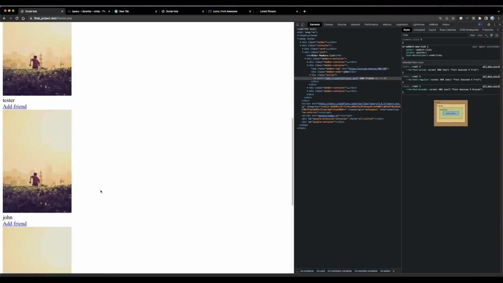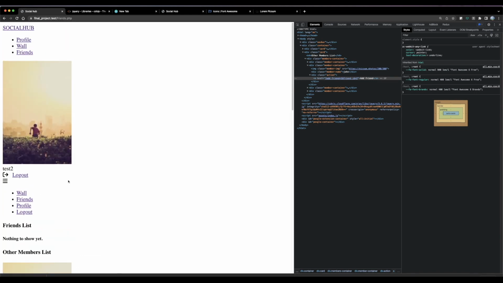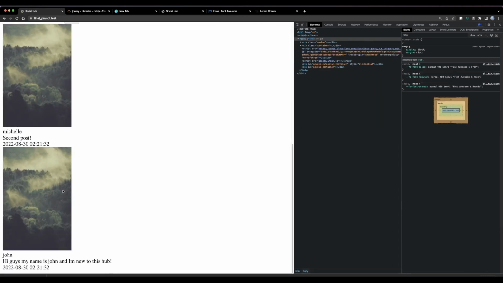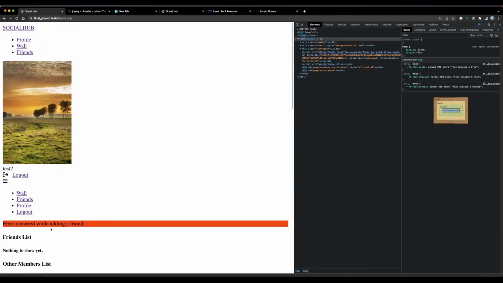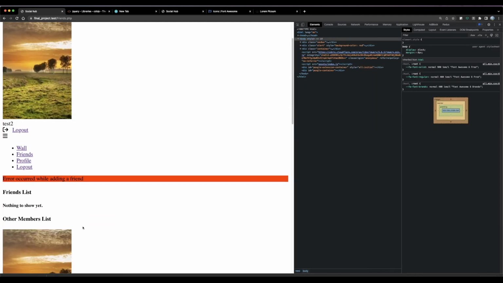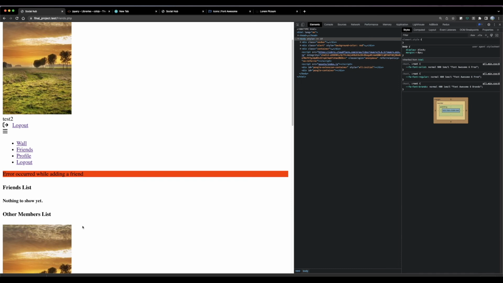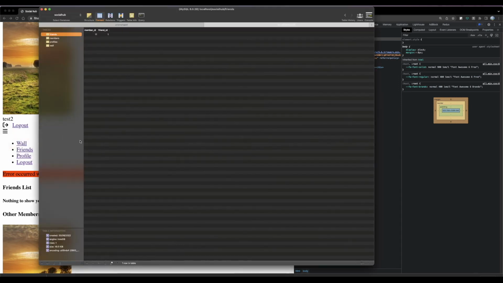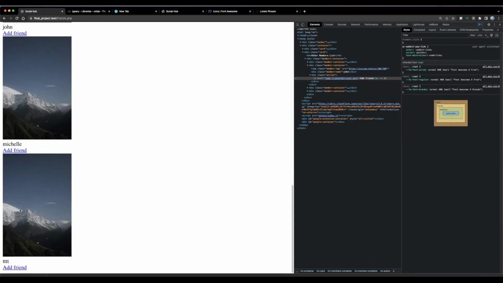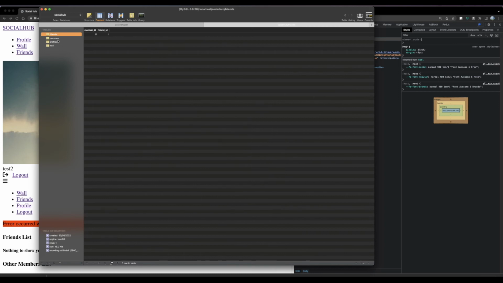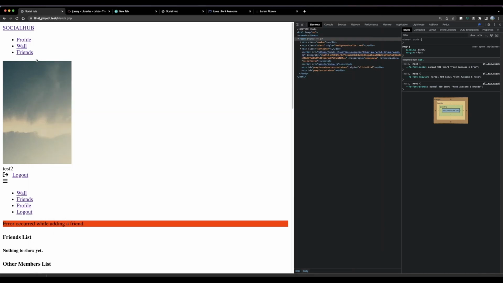And of course, there's no styling, but we have the data that we need. If we go to the wall, we have the data. If we go to friends, we have the data. And if I try to add a friend, it'll say error occurred while adding a friend. Now that's interesting. Wonder why? Well, let's check. If we go to friends, you'll see that it actually added the friend, but it's still showing us an error. So if we do Michelle, we added Michelle, and then we check, it's actually not adding Michelle. So there is an issue, and we need to figure out what that issue is.